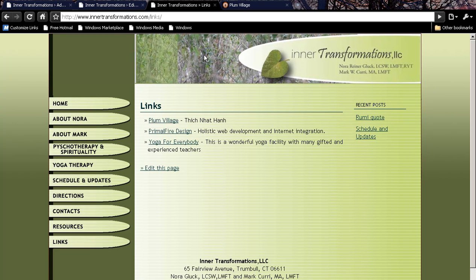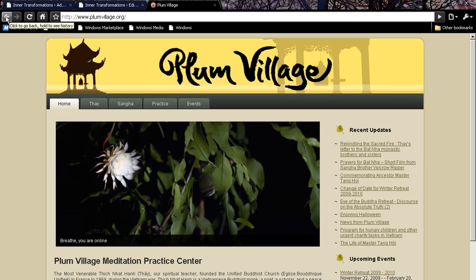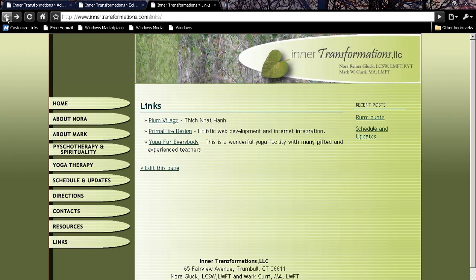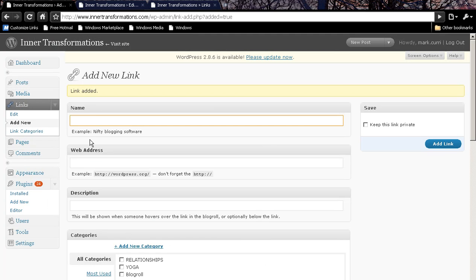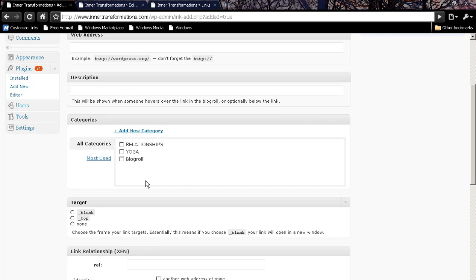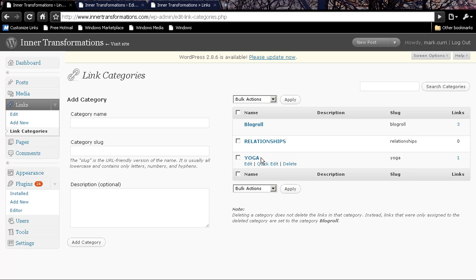Links will display typically in alphabetical order, and there are of course ways to customize the plugin and to do things like that, but I just wanted to show you something quick and easy. So whenever you add a link, you'd put in the name, address, put in a description, make sure it goes into the category, and eventually if you want to start managing your link categories, you can do it through here.